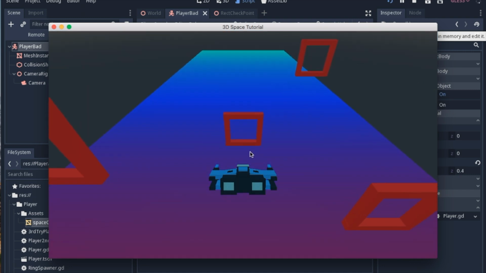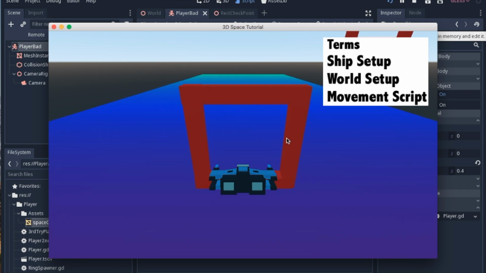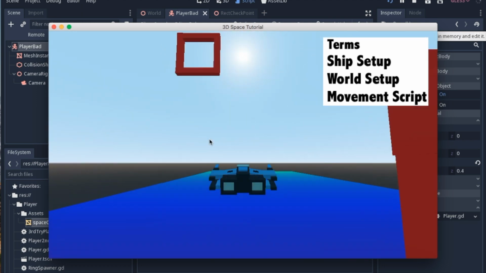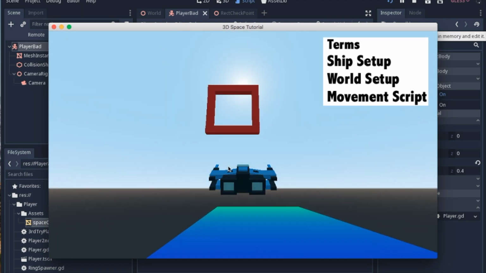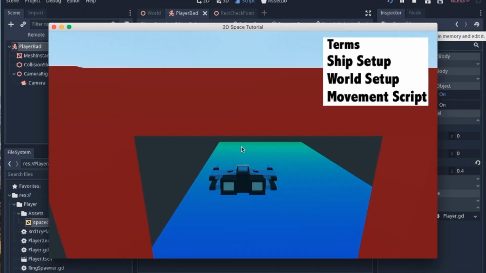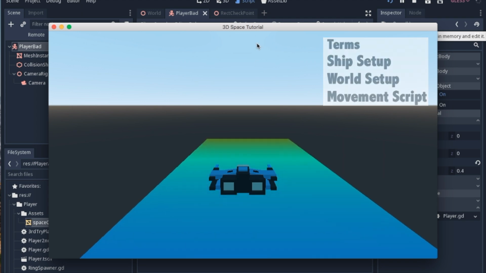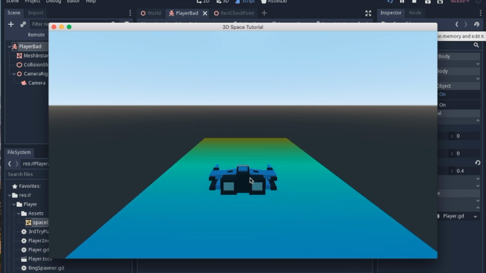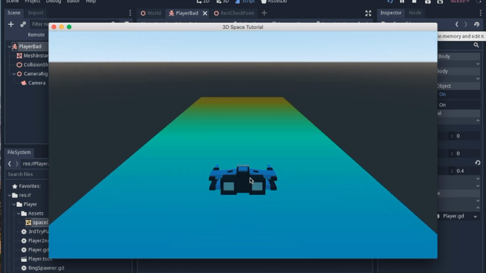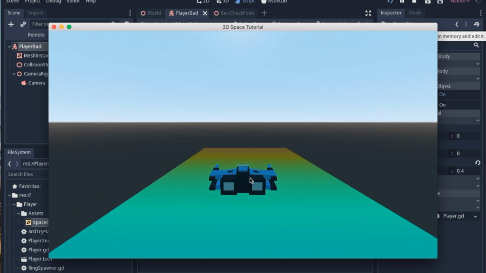So today we're going to jump into 3D. We're going to go over some basic terms, and then I will show you how to set up the node structure for the ship, put a few basic things in the world so you have some frame of reference to see the movement of your ship, and then lastly we'll go over the script on how to actually make the movement happen. Now this is very basic movement, it's pretty rigid, but in future videos hopefully we can make that move a little bit smoother.